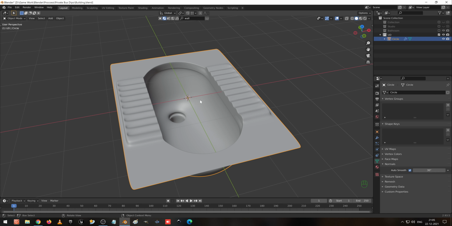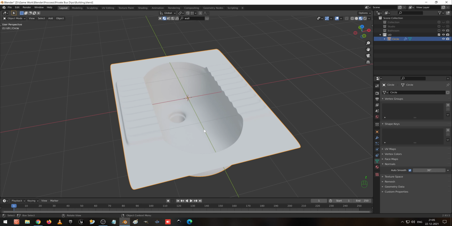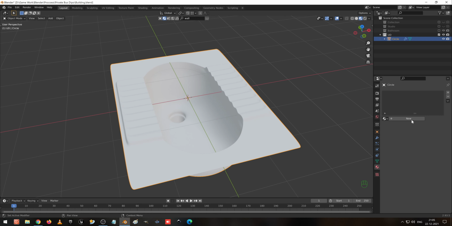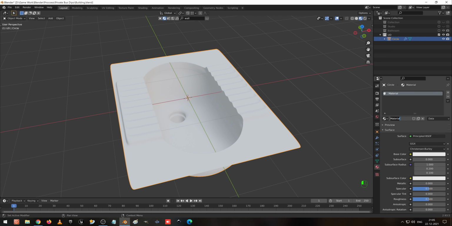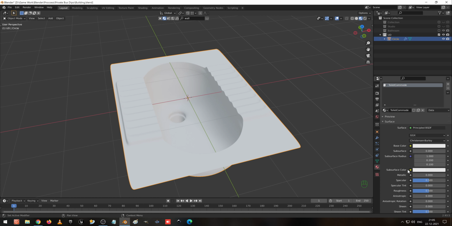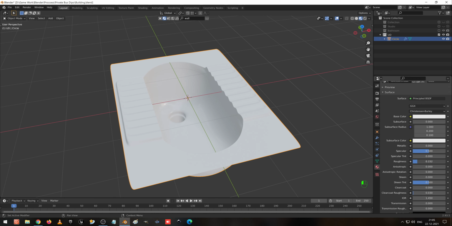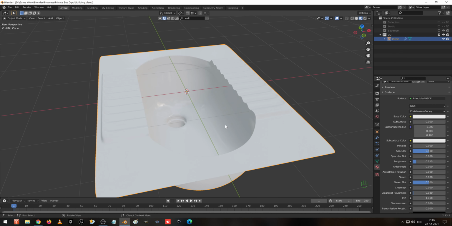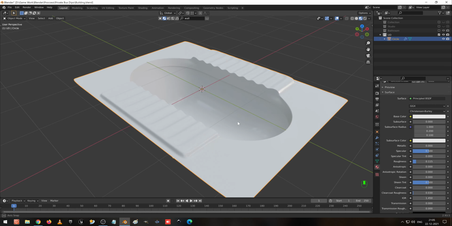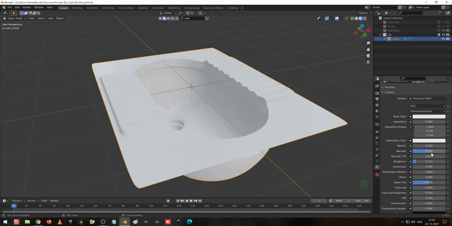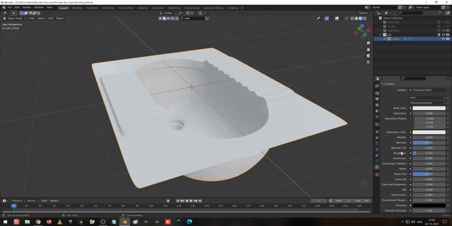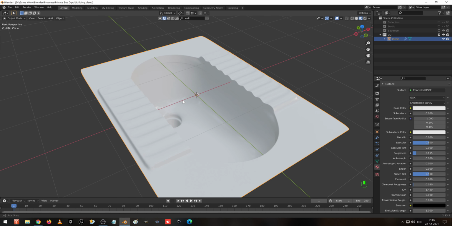I will guide you through that in the next video, and I forgot to inform you that we have to apply a material for this. Go to the material tool, apply a new material, name it toilet commode, and I'm going to reduce the roughness. Like this only, it will get shine in the new material, right? Yeah, this is fine, it looks good.